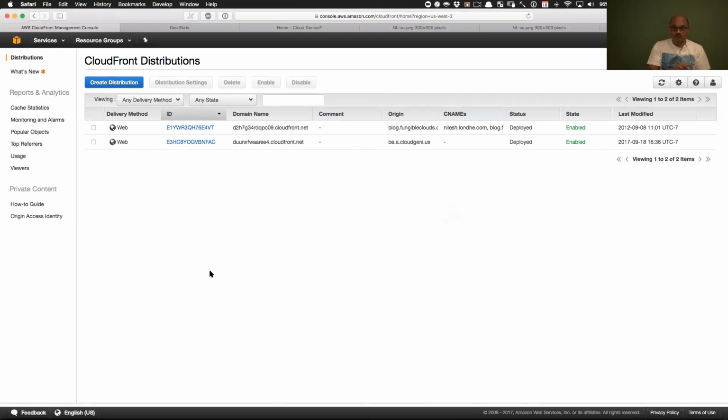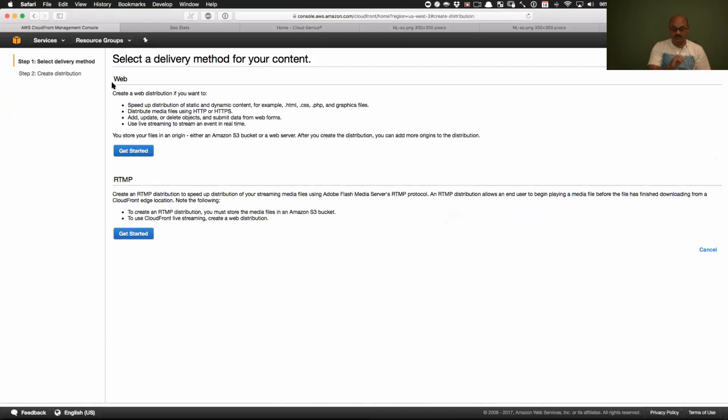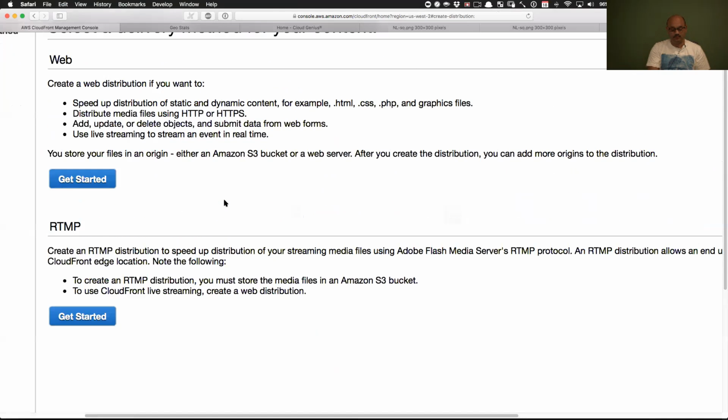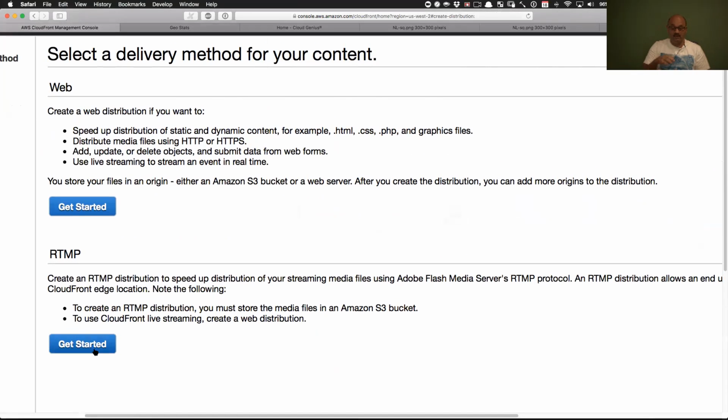So we just used one type of distribution. I just showed you one, which is called a web distribution. There is another type of distribution, by the way. It is called an RTMP distribution. And that distribution is the second choice right here. I don't have a quick way to demonstrate it because it requires live video.